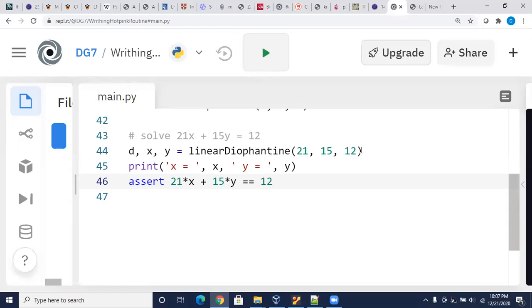Hello, welcome back. In this segment, I want to talk about Diophantine equations, in particular linear Diophantine equations. For example, if you want to solve a linear equation like 21x plus 15y equals 12, you want to find integer values for x and y that will satisfy this equation. Such equations were studied by the ancient Greeks.